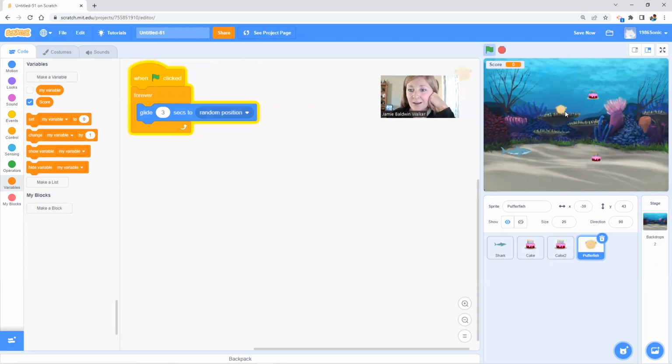So if I turn my flag on, now my puffer fish is moving at the speed of 3 seconds, just like my cake. Now I kind of want my puffer fish to be a little bit faster. So I think I'm going to turn him down to like a 1.5. That's 1.5 seconds. Now he's going to be moving pretty fast. That's going to make my game a bit harder.